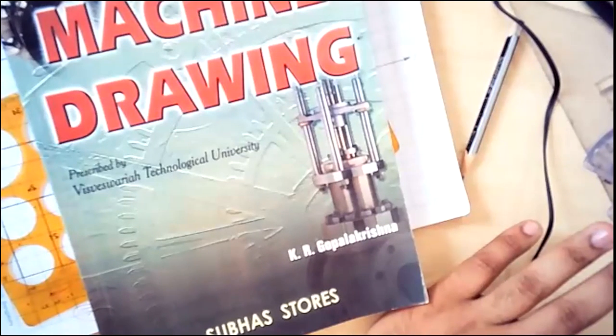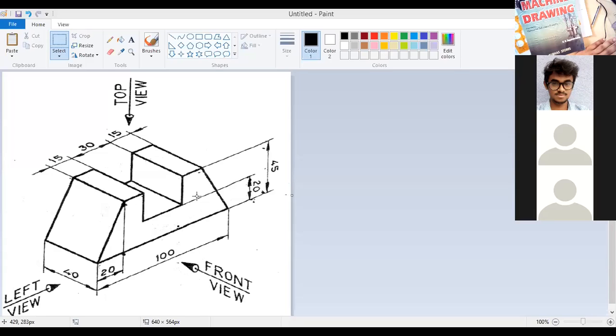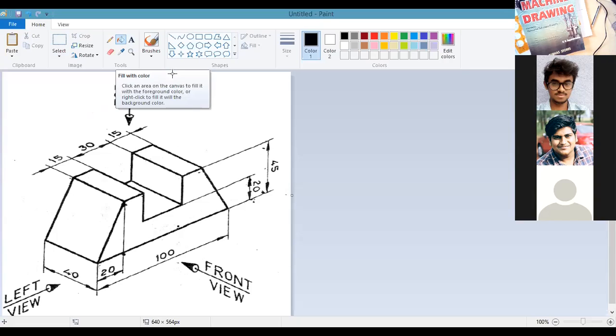I have just copied and pasted the same object in Paint. So are you able to see the screen, Mr. Arvind M? Yes, sir.